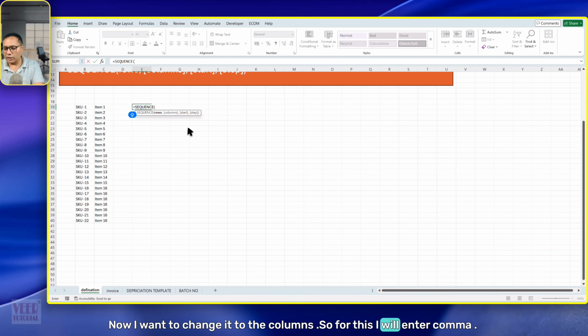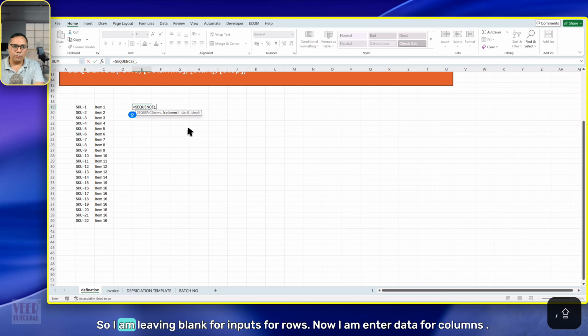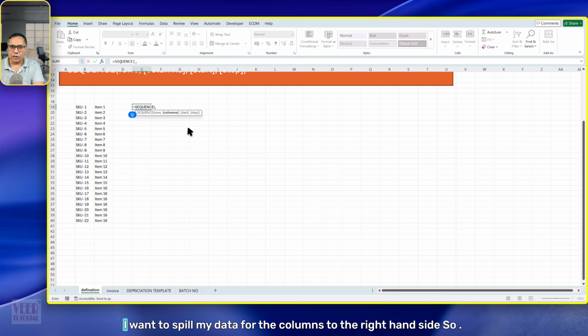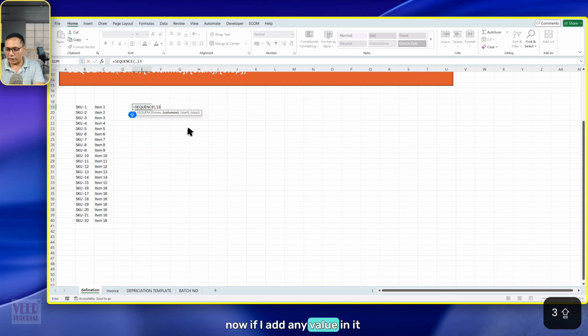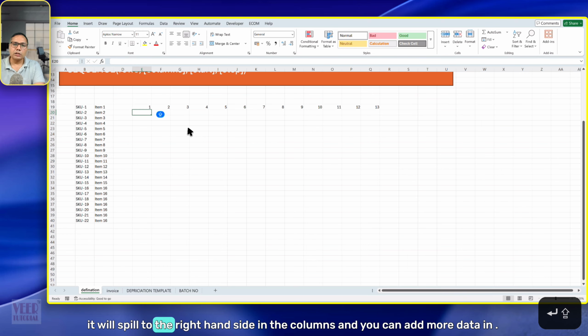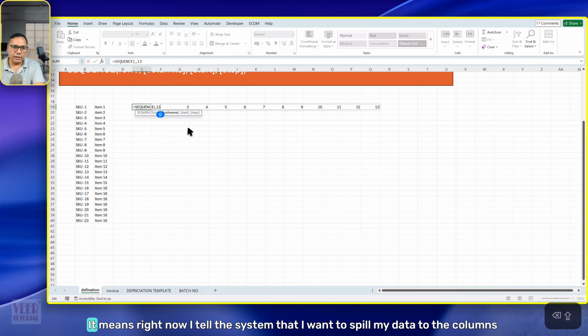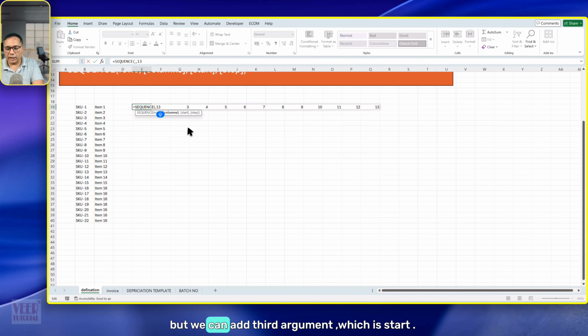So for this I will enter a comma. I'm leaving the input for rows blank. Now I enter data for columns. I want to spill my data for the columns to the right-hand side. So now if I add any value in it, it will spill to the right-hand side in the columns. And you can add more data in it.